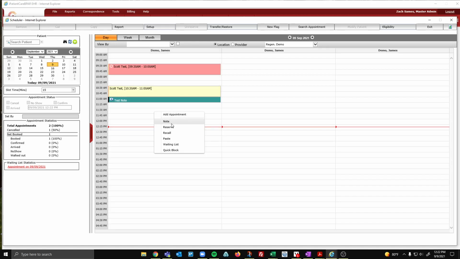We can also reserve a slot. If we click reserve right here, there is no way to remove this by just right clicking. There's no X, anything like that. We'd have to click on the reserve button right here and click on the unreserve button. So that's why that's used.